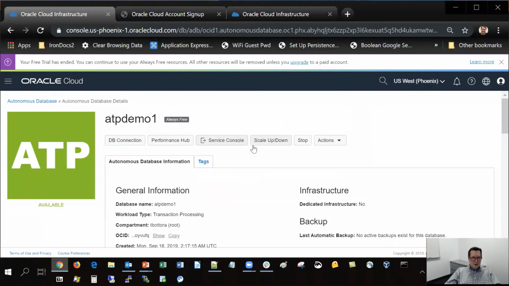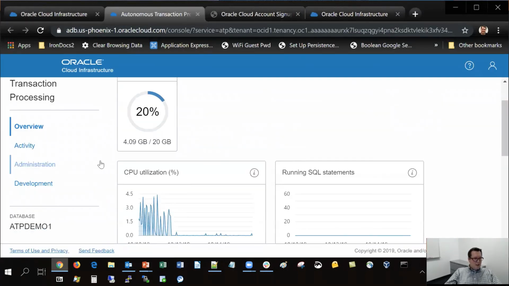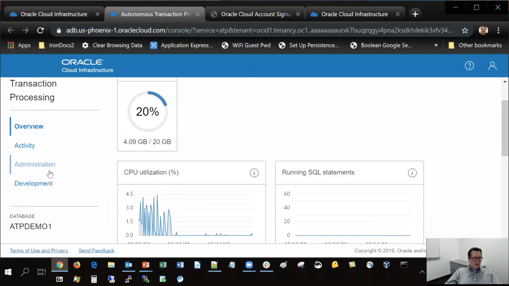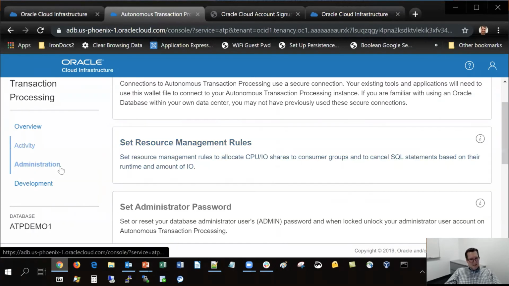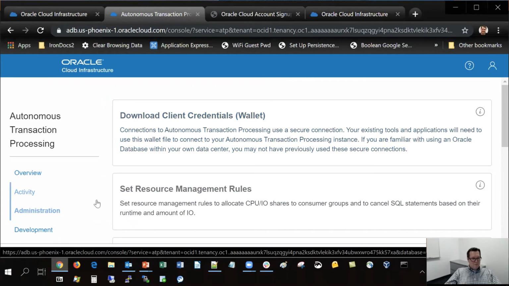So I click here, this is going to drill me into some very specific autonomous database stuff. I see my dashboard, CPU utilization, running SQL. I can identify long-running SQL statements. Here I can see some administrative options. I can download the client credentials to make a client connection. This will give me my client certificate in a wallet.